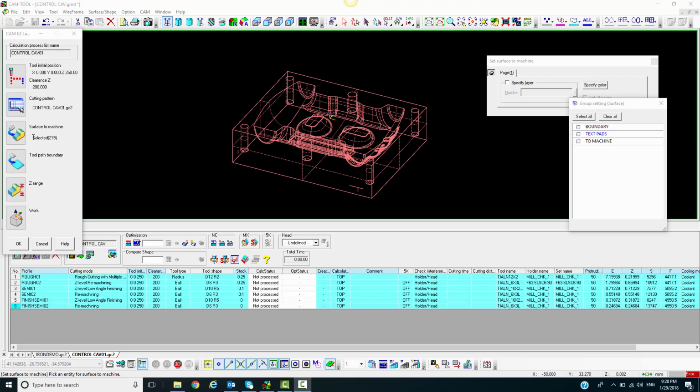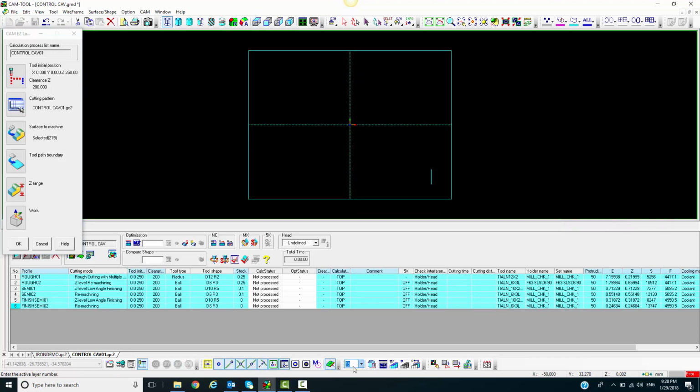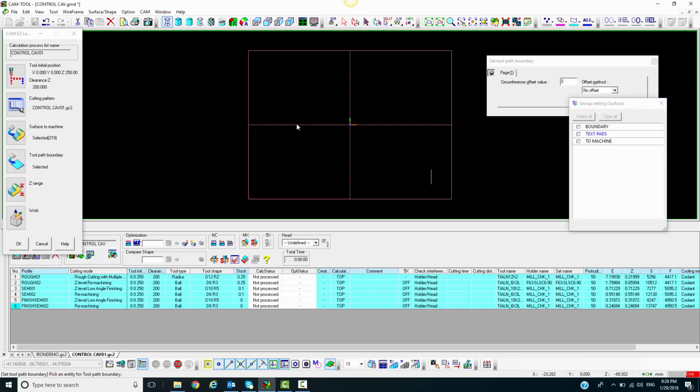Now that you see that the surface to machine has been selected, we now need to select the toolpath boundary. This is created on layer 15, so we will turn on layer 15, select the toolpath boundary, hit execute. You will now see that this is selected.